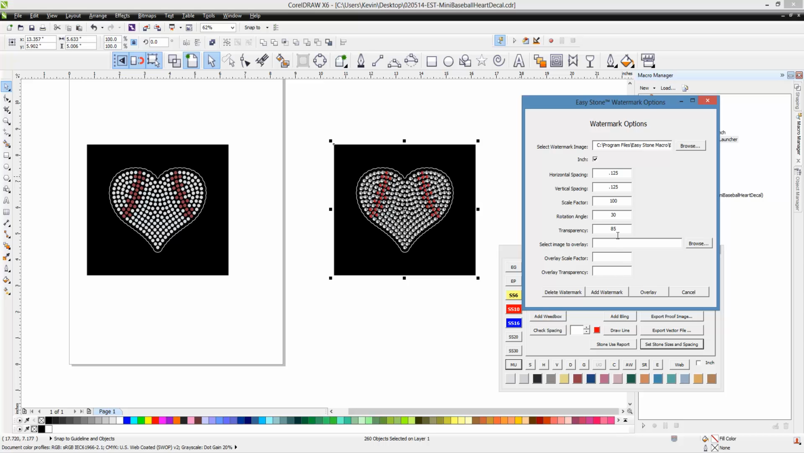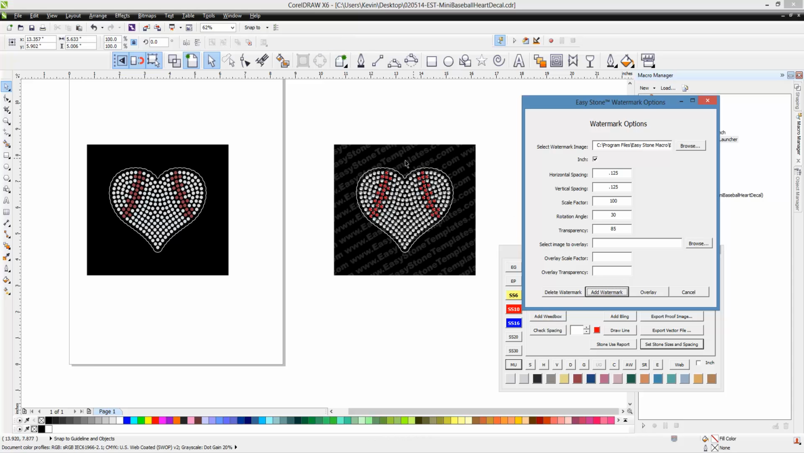Instead of doing a watermark behind the image, this would also do a watermark on top of the image, and that's why it's called an overlay. And then we'll just go ahead and hit add watermark. And you can see now it's added that watermark image to my background.